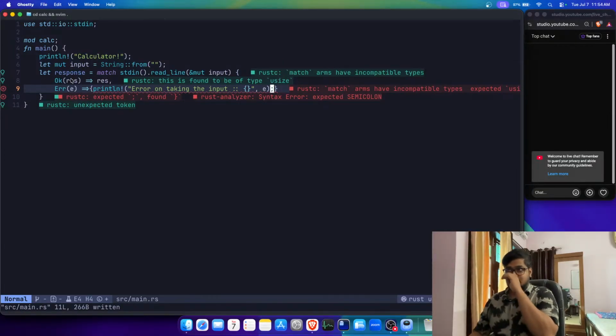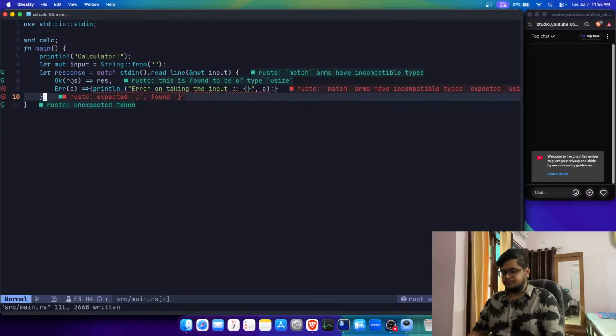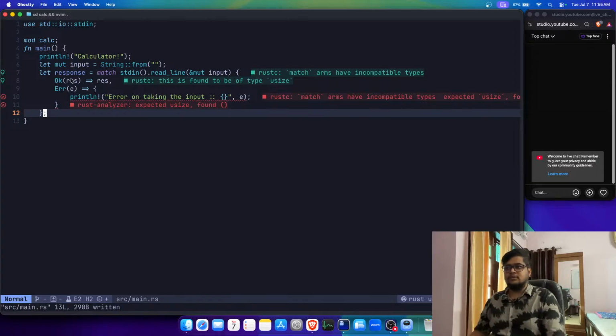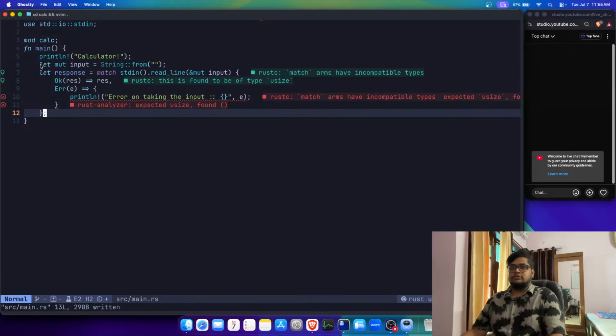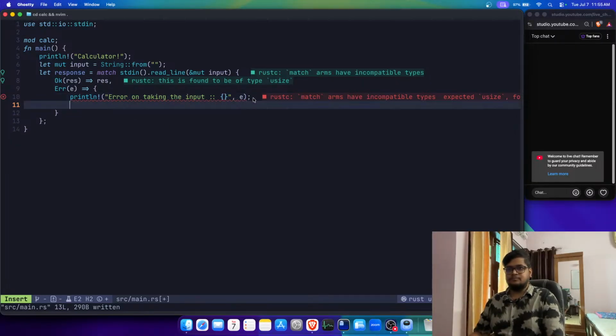It says I need a semicolon, otherwise it would be considered as a return. So I just do this. And it says match arms have incompatible types. It expected usize, but what I'm returning from here is unit. So what I can do over here is I can say process.exit(1).